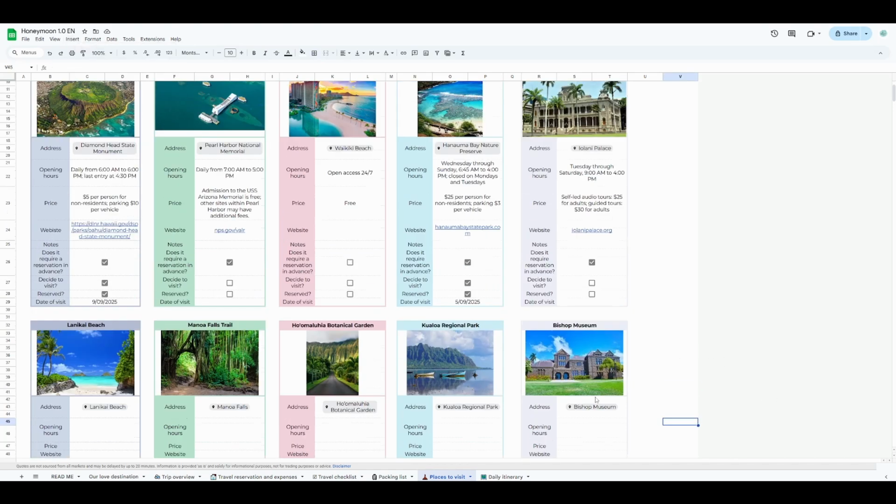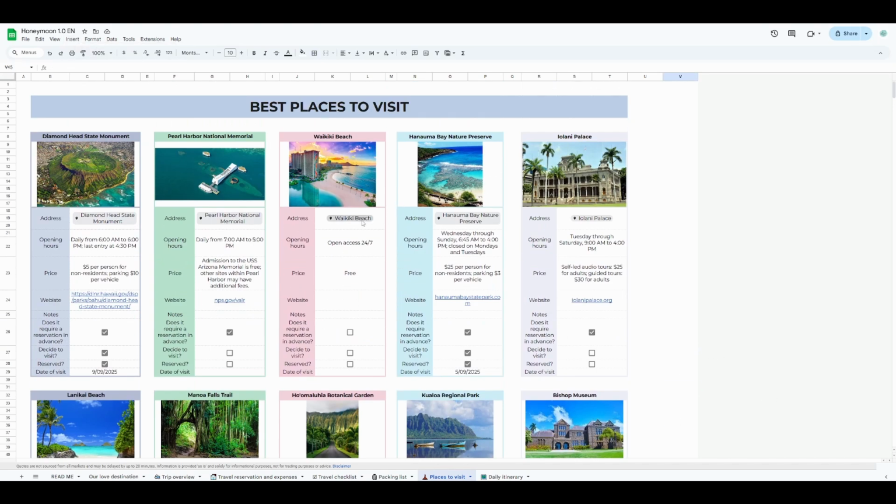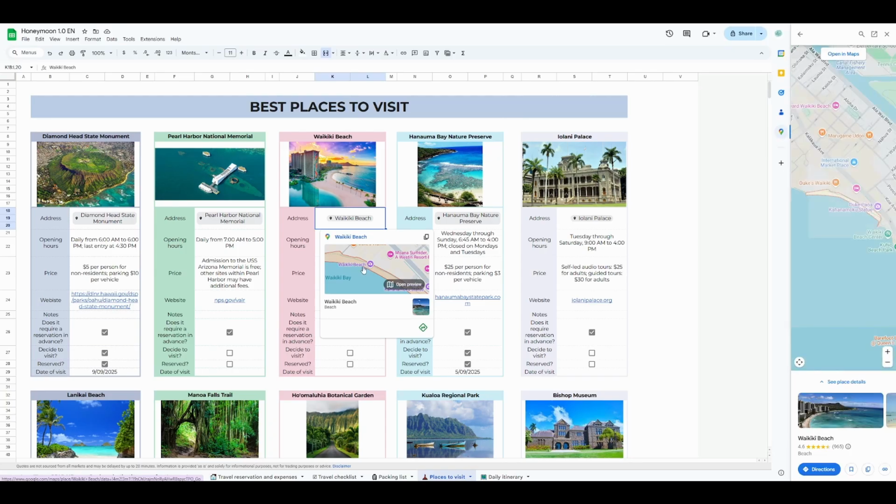In the Address column, type the @ symbol followed by the place name or location, for example @Waikiki Beach. This creates a smart link to Google Maps. Click to start navigating instantly.